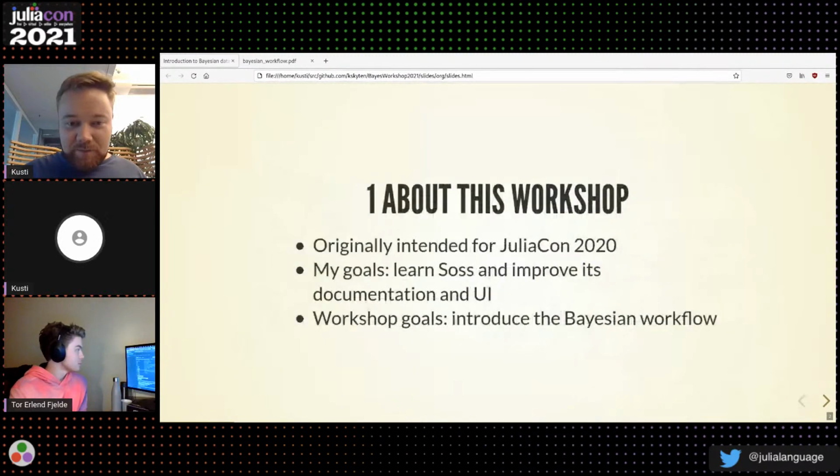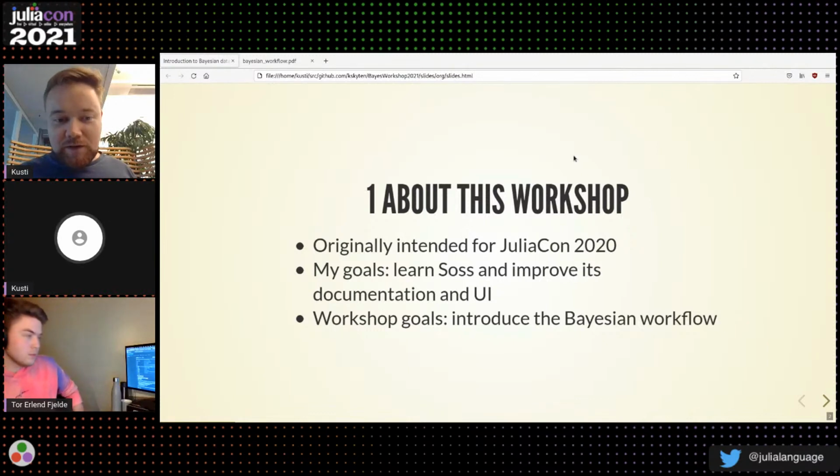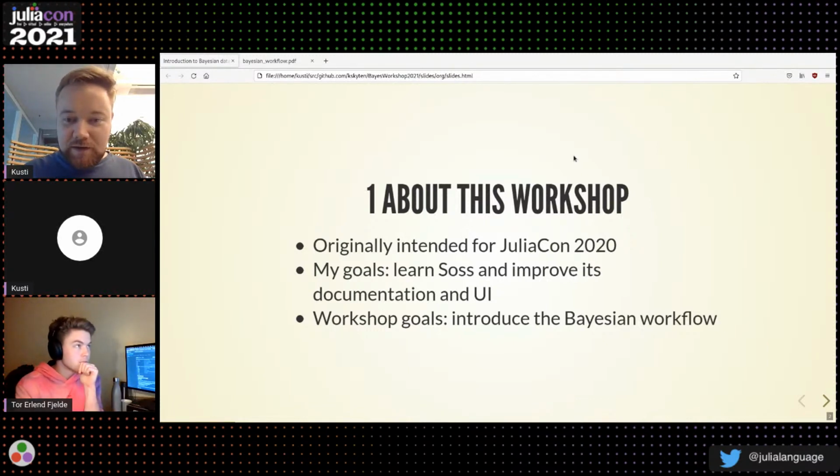So the goal of this workshop is to just give an introduction to Bayesian data analysis. And originally, it was meant to be in SAS, but now the Turing notebooks are working better, so we're using those.